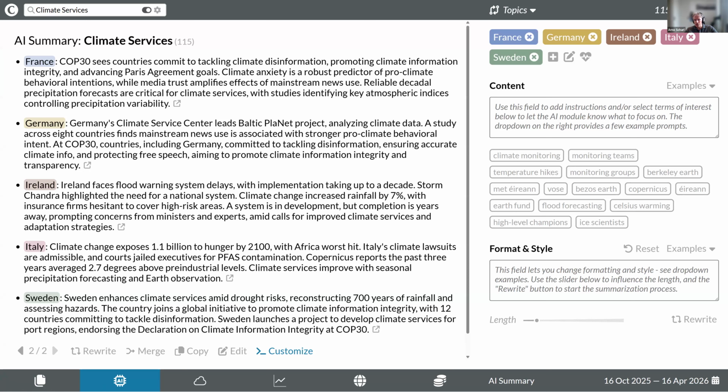I can classify, as you see here with countries, or as you saw in the previous slides, with sources. So this is really flexible. It generates then the summary, and you can see on the right side, you can also tailor the summary. You can say what type of content you want to focus on in your summary, and also what style it should generate.